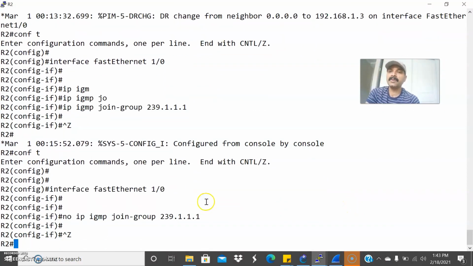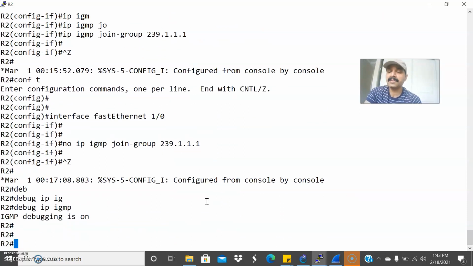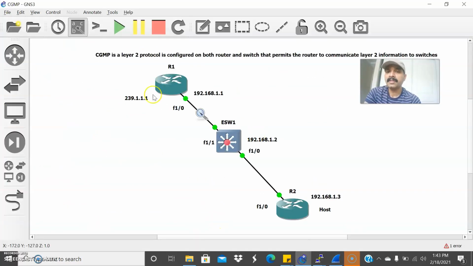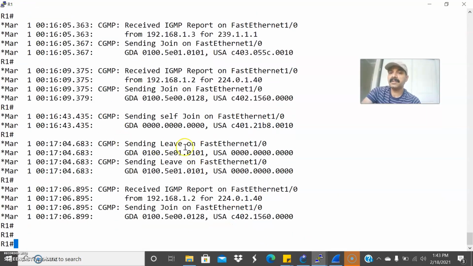So immediately R2, what will it do? It will send a leave message, a leave group message. It will send an immediate leave group message to the corresponding R1. So R1 will again create a CGMP leave message. So now let us see. We are able to see, right? It is sending a leave message on FastEthernet 1/0 with the corresponding detail.